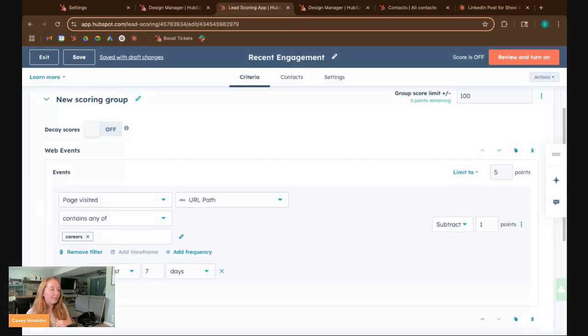And I get it, you don't want job seekers necessarily in your cycle, but just because they visited your careers page does not mean that they are not your buyer. And so I would be careful about how much you're removing them. So just keep that in mind. But maybe you do want to subtract 5 points or something. But if they filled out your hand raiser form, you might still want to reach out to them if they have the right job title and are at a good company and so on. So consider that as well.